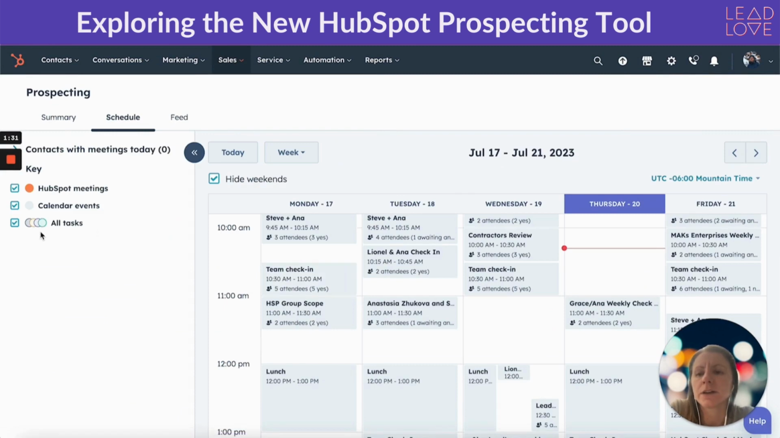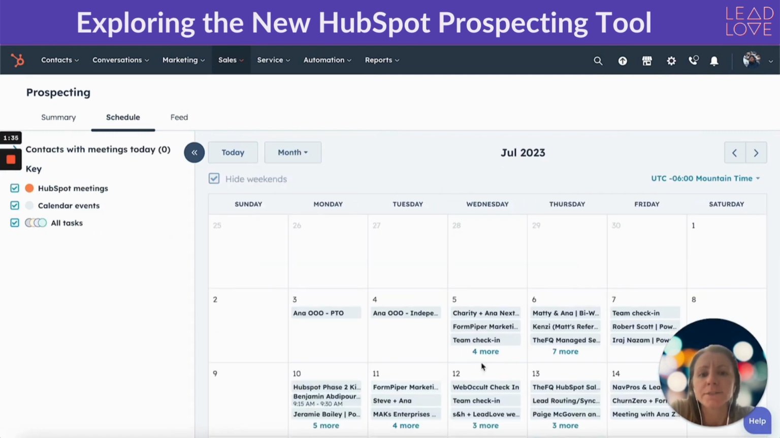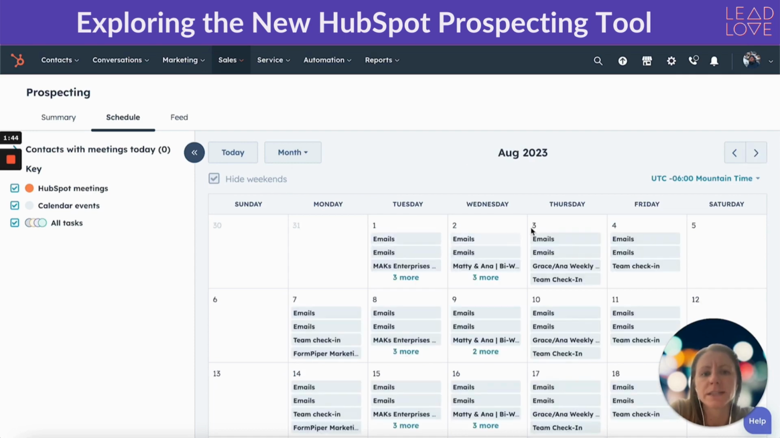Schedule part of things, here you will be able to see different meetings that you have on your calendar today, this week, this month, and toggle between different months.